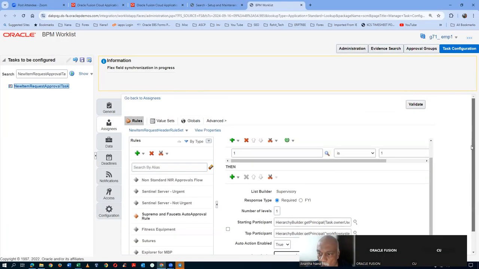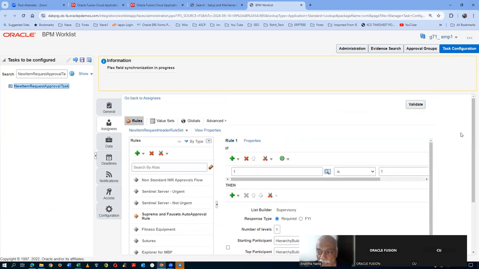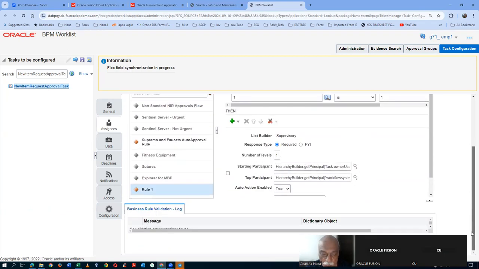If you go up, there is a validate button. Click on validate. It will now check only the syntax errors. Go to the bottom, and you can see that no validation errors are found. It has come out perfectly.